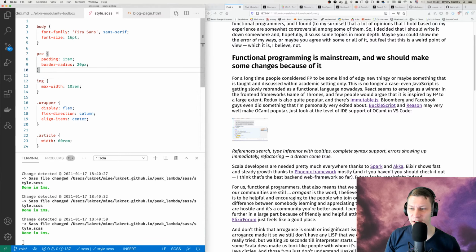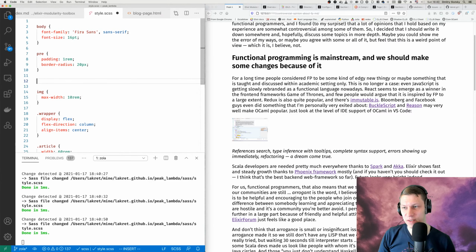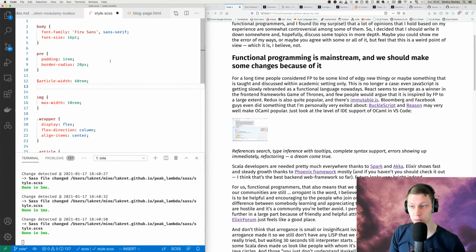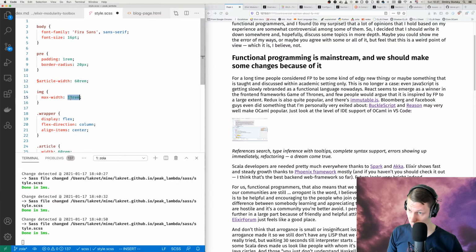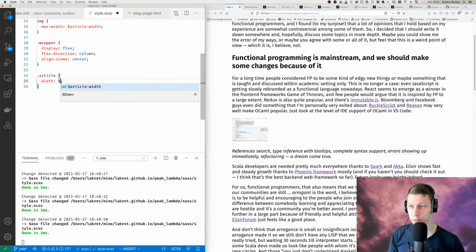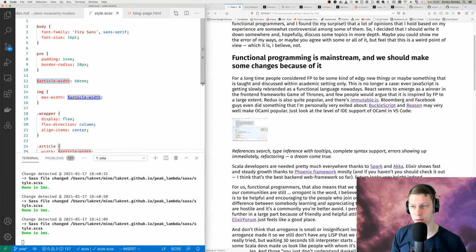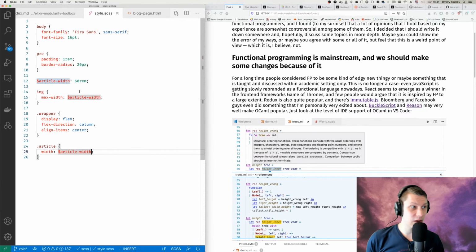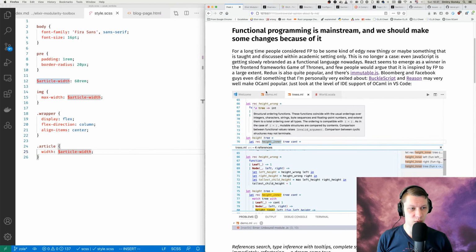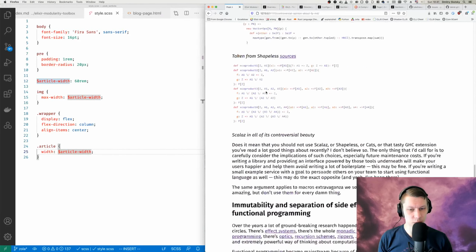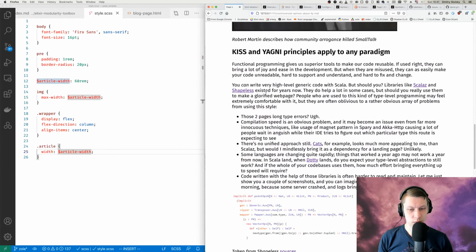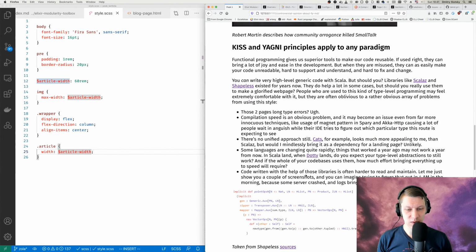Let's extract a variable for our article widths, right? So it will be 60 rem, because then we can use it for images and for the article itself. By the way, the main reason why we are using SASS is to set those variables. Okay, this looks better. Well, slightly better. This still looks ugly.